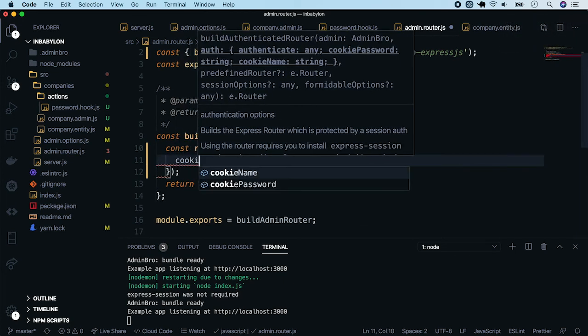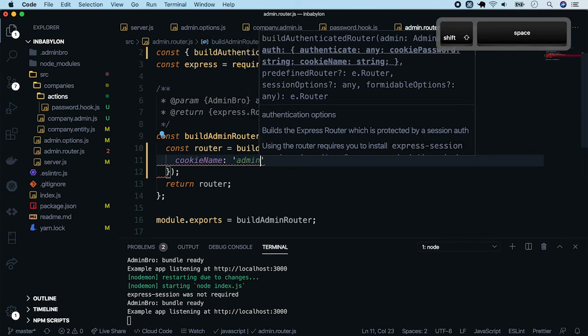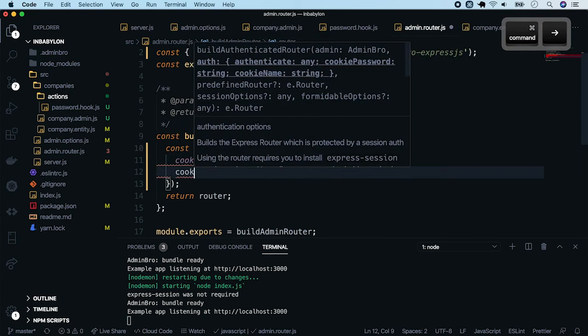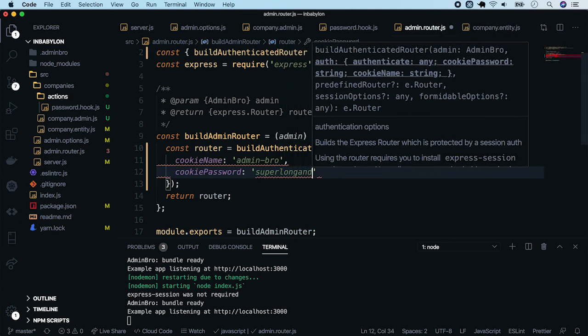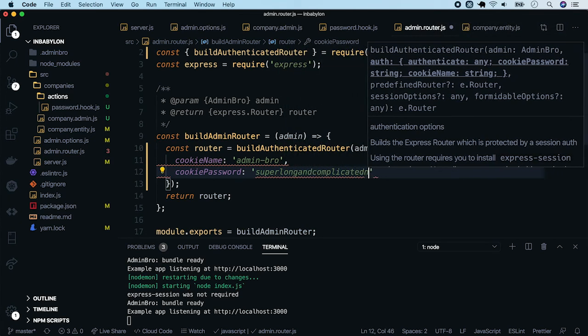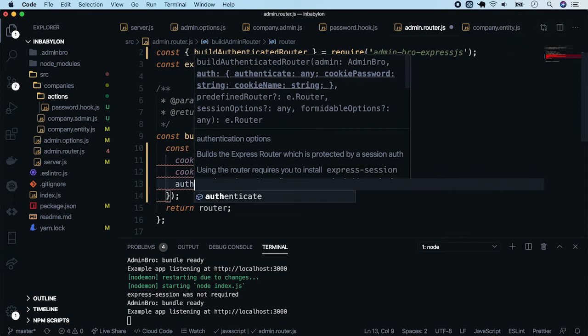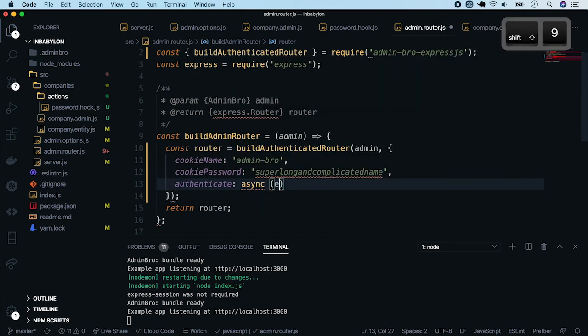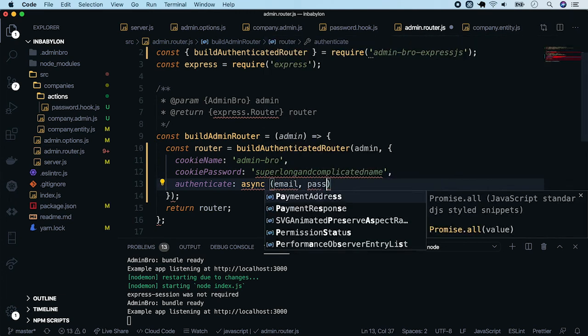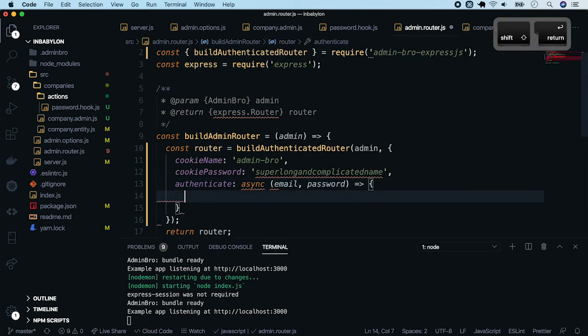First will be the authentication options with cookie name, cookie password, and the most important, authenticate async function, which takes two arguments, email and a password. The function returns either null or logged in admin, so let's implement it.